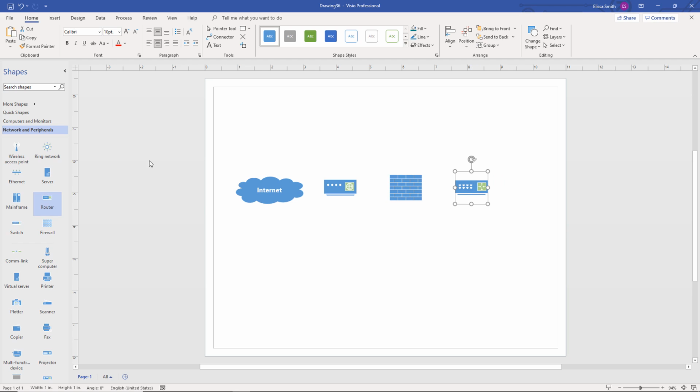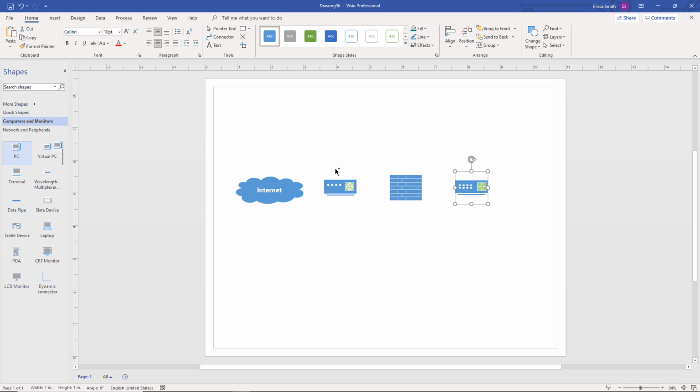And then finally, last but not least, I'm going to come up to the computers and monitors group and grab, for example, a PC and maybe a laptop. So I'm getting all these different objects from the stencils. Now, the one thing you may notice that is not happening is none of these objects are automatically connecting. So in this case, because the auto connect arrows are not coming up when I click on one of my shapes, I'm going to need to connect them together. To do that, I'm going to come up to my Home ribbon tab, come to the Tools group, and click on that connector button.